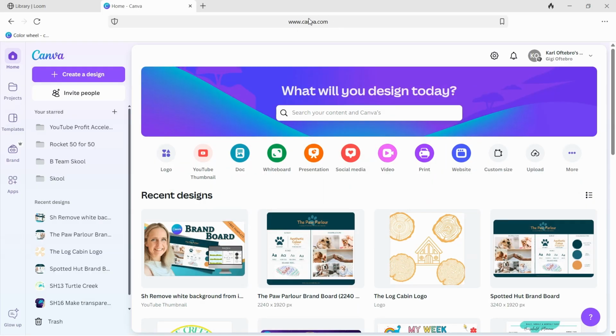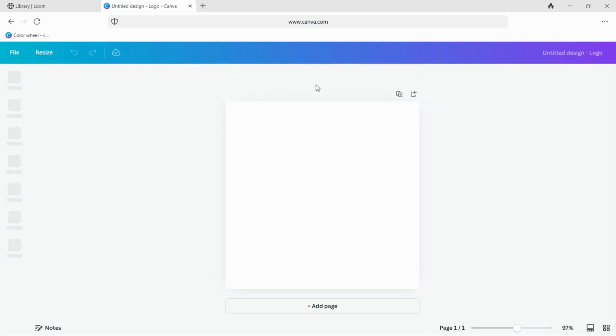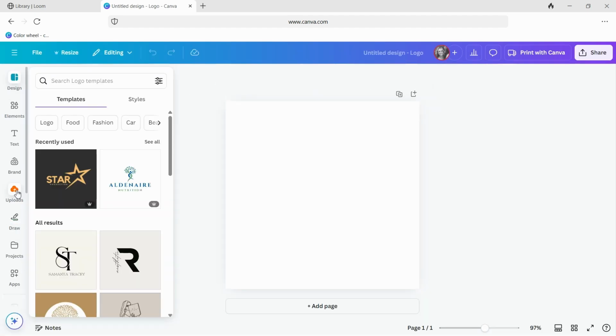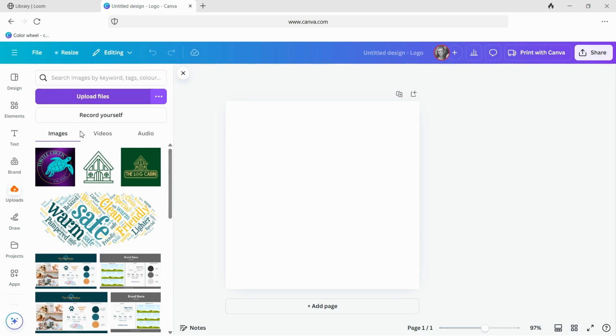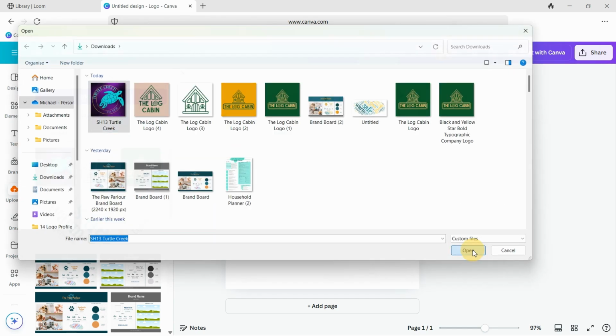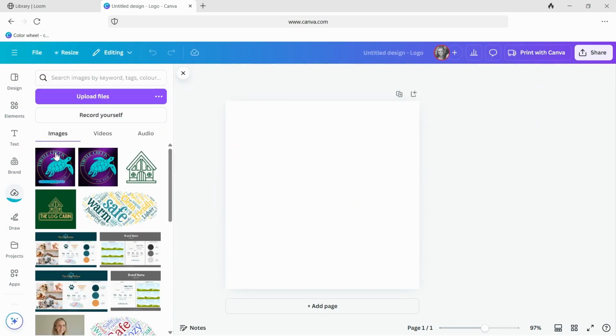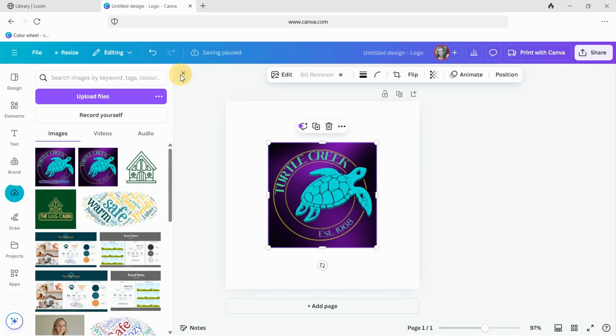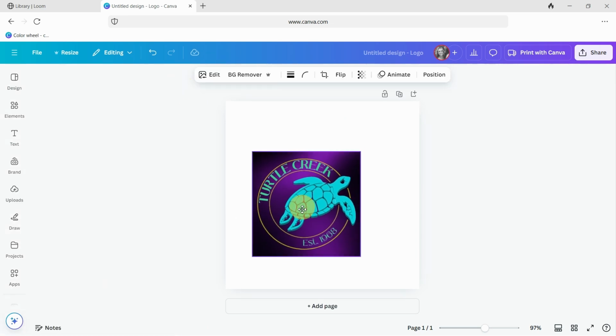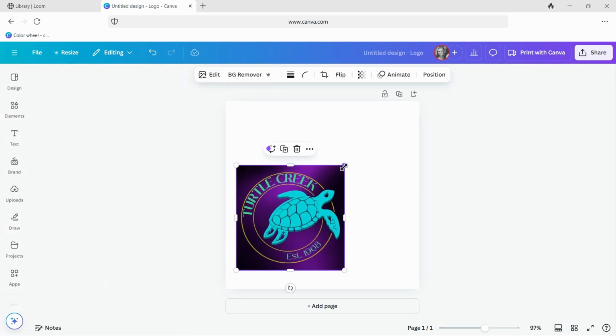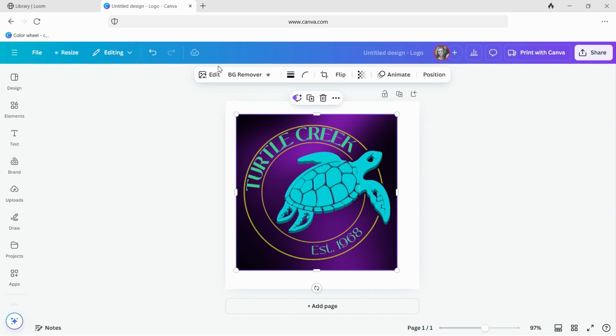We are going to go to canva.com. We are going to open up a blank logo document or any type of document that you want. So what we're going to do is we're going to go over to upload, and you're going to upload your file. So you are wanting your logo document there, and then your next step is you're going to go over to background remover.